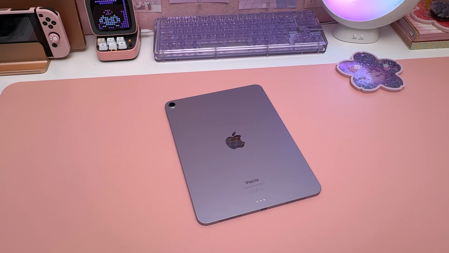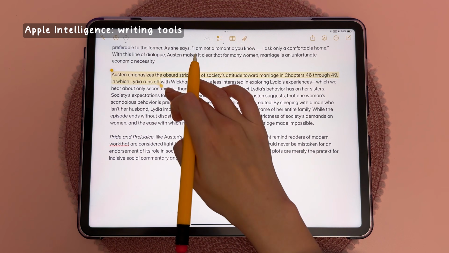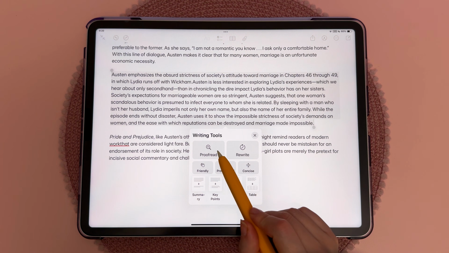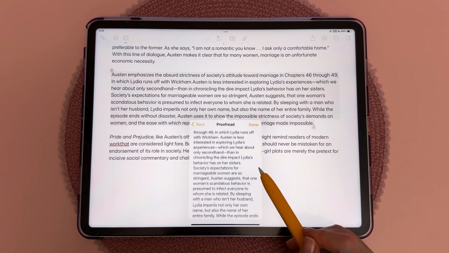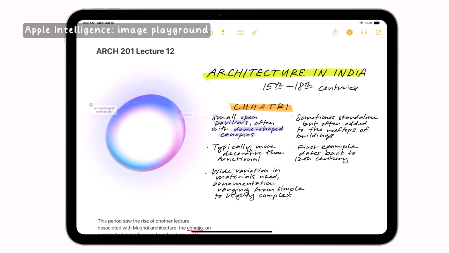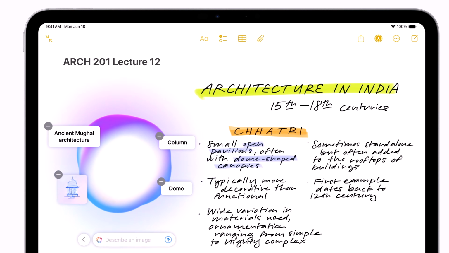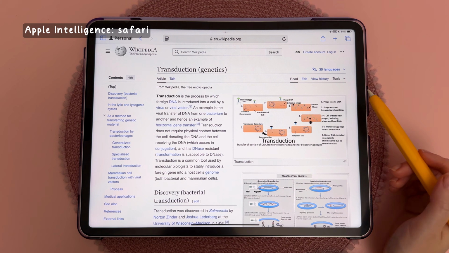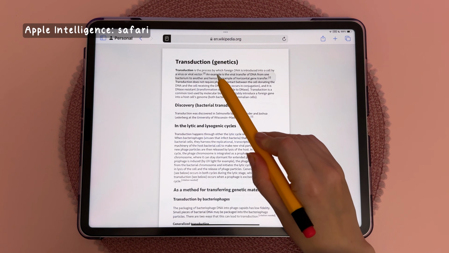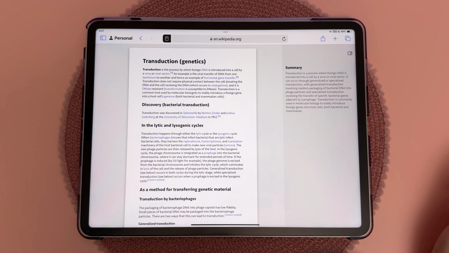iPadOS 18 introduces Apple Intelligence AI tools to the iPad. The new Writing Tools feature helps you to proofread and rewrite what you've written, as well as being able to summarize text. You can create images using a text prompt in apps like Notes and Messages using the new Image Playground feature. Some improvements are also coming to Safari, and you can tap on the Reader option and get a high-level summary of the page before reading on.